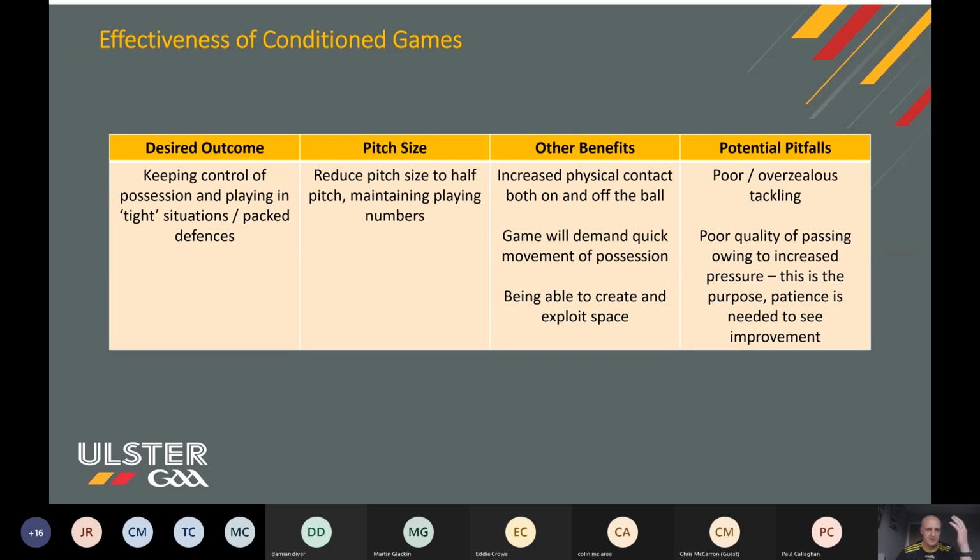But obviously, if you have 8v8 in training, you adjust the pitch size accordingly. You try to get it to the point that replicates it. If we're at 15v15 at intercounty level, that's not too far off trying to play through a packed defence. So at a stage in the game when an opponent decides to shut down and you have to work through them, that will replicate that.